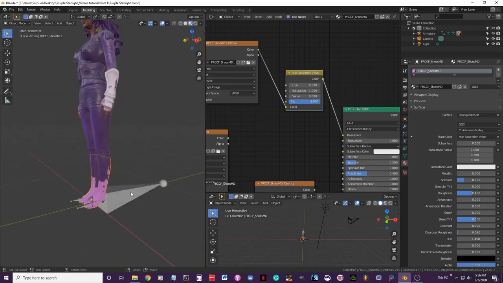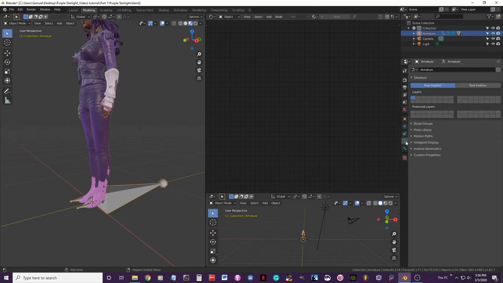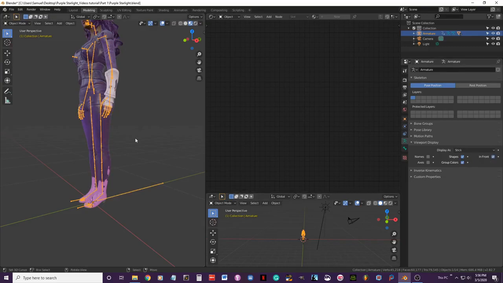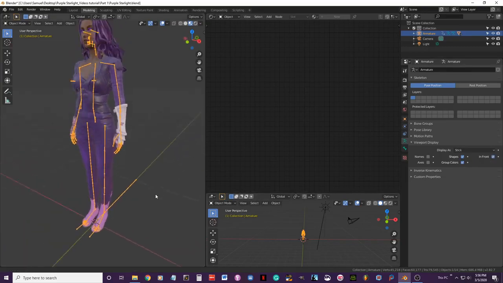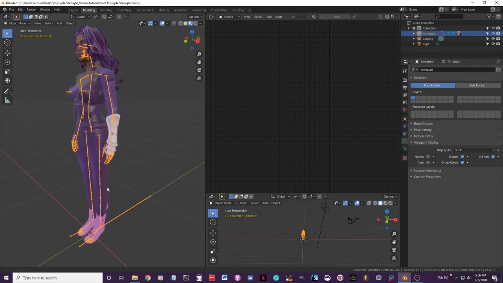Now I'm just gonna select this armature, not amateur, armature. Sorry about that. And when it says viewport display here, where it says octahedral, I'm just gonna select stick and then select in front. That way we'll be blocking most of the character.